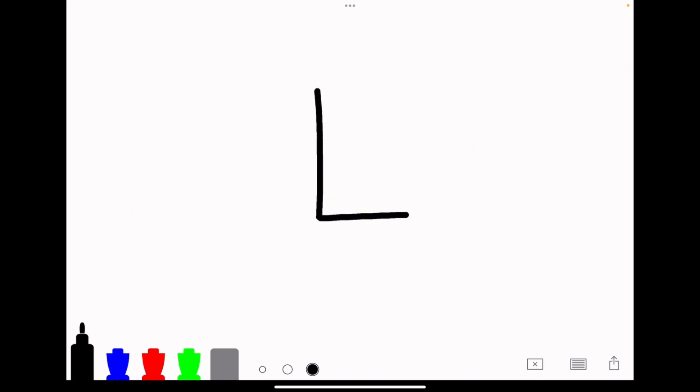Now let's move on and make lowercase l. So for lowercase l, all we're going to do is make a straight line going down. And here we have lowercase l.